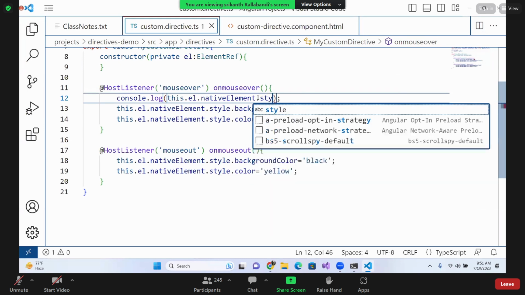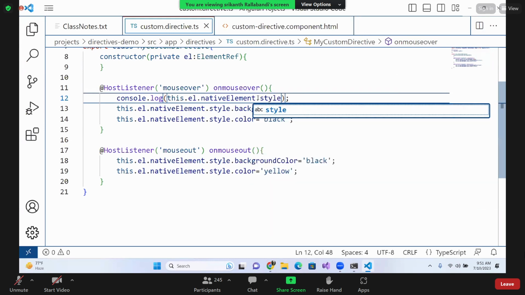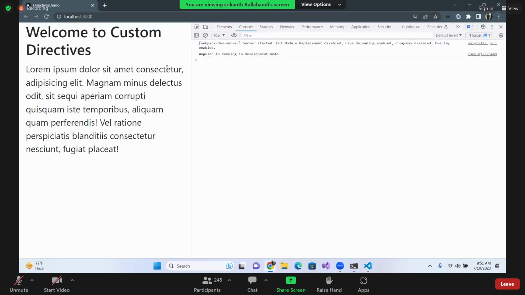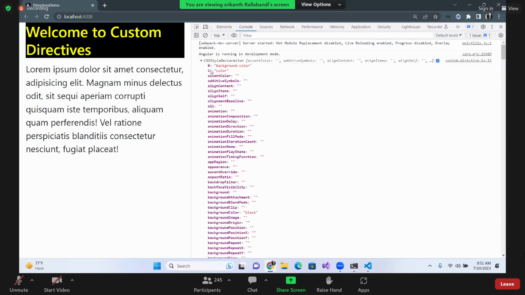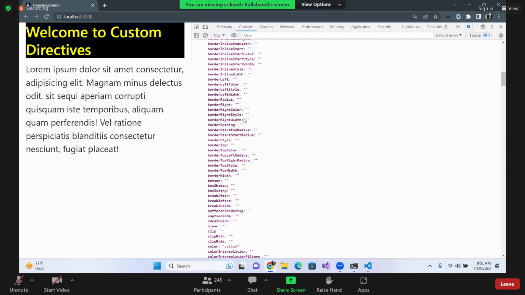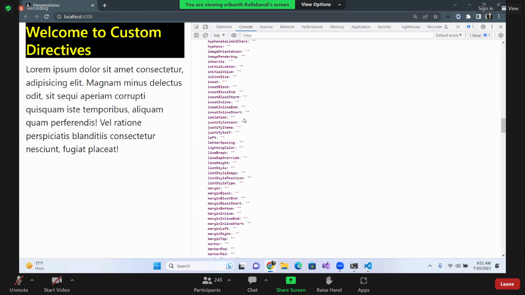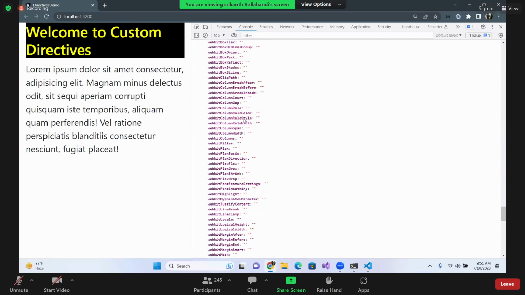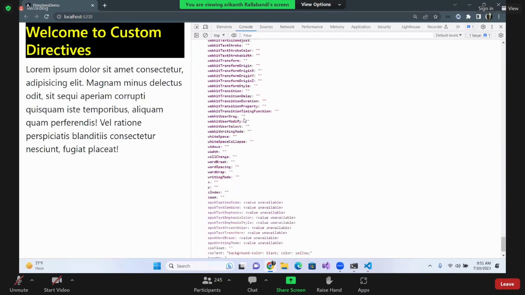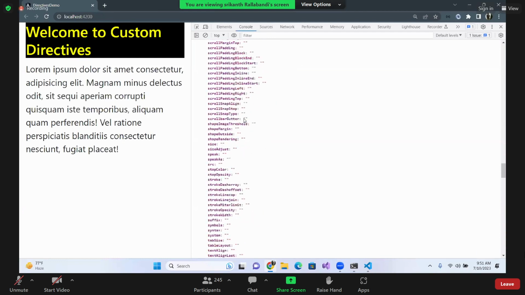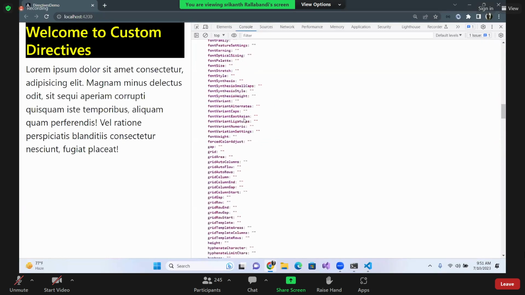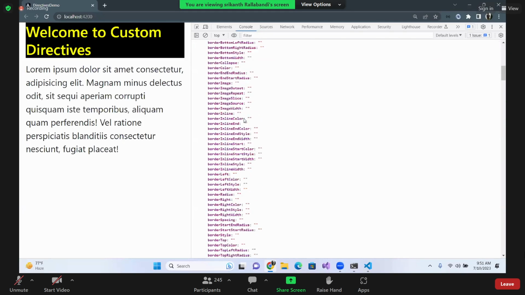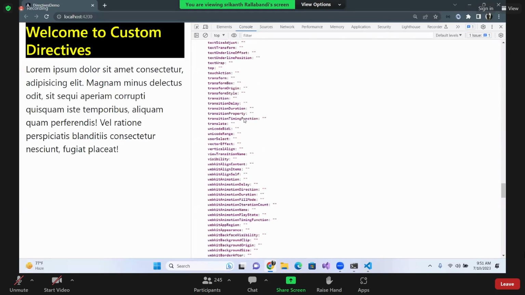Suppose if I write style here and save it and then come back here, it will show all the styles that are available. You can see these many styles that you can apply. If anyone wants to learn, you can learn that also. See how many are there. Understood? What you guys want to apply, you can try that one as well.